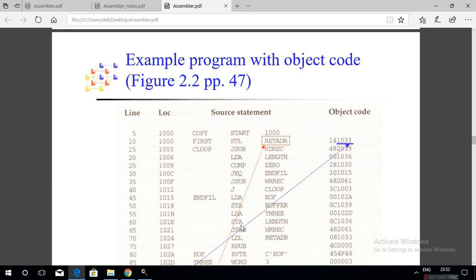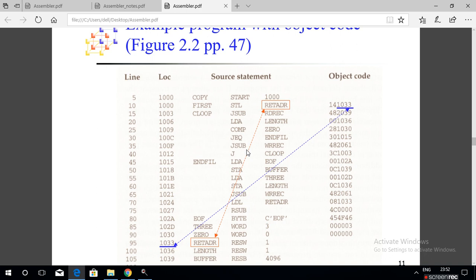So in this way, during pass 1, the symbol table will be created to store all the symbols along with the location counter values. If the opcode is found in the machine opcode table, increment the length by 3.